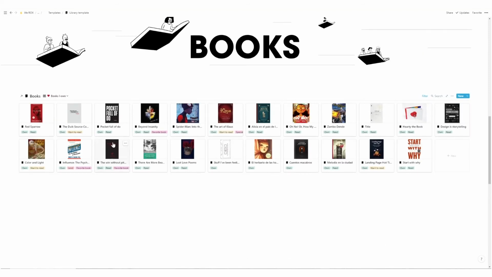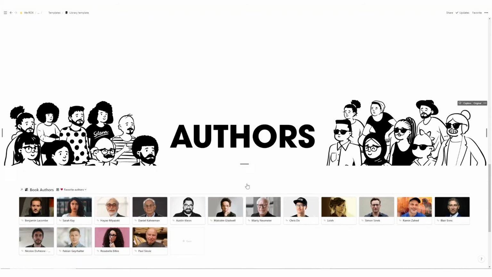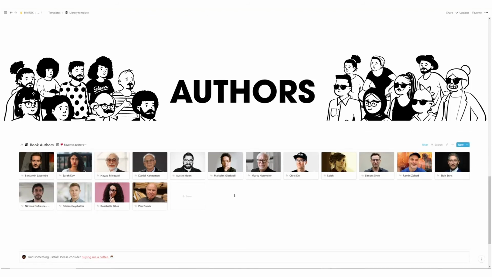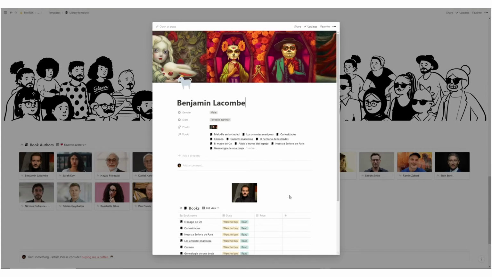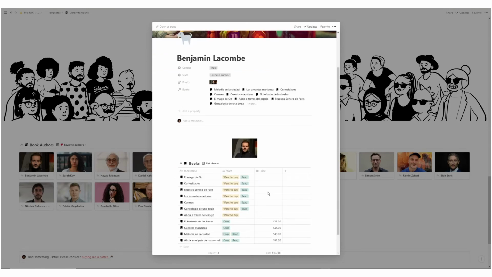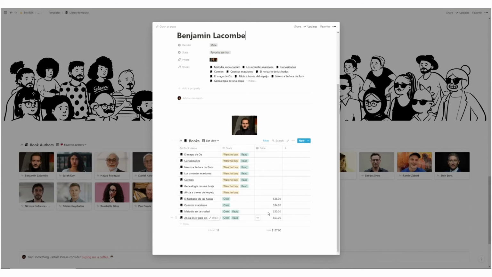Then if we go down, we will have the authors database, where again you will have different views. For example, my favorite authors. So this is the view that I mostly use because I only need to see my favorite authors, and inside of each author I like to again use the books database so I can see the books that are related to that author, and also if I'm doing a collection of that specific person, I would like to see which books I own already and how much have I spent already on that collection.